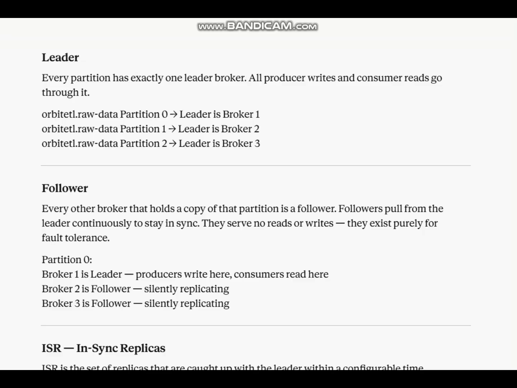Follower: every other broker that holds a copy of that partition is a follower. Followers pull from the leader continuously to stay in sync. They serve no reads or writes. They exist purely for fault tolerance.